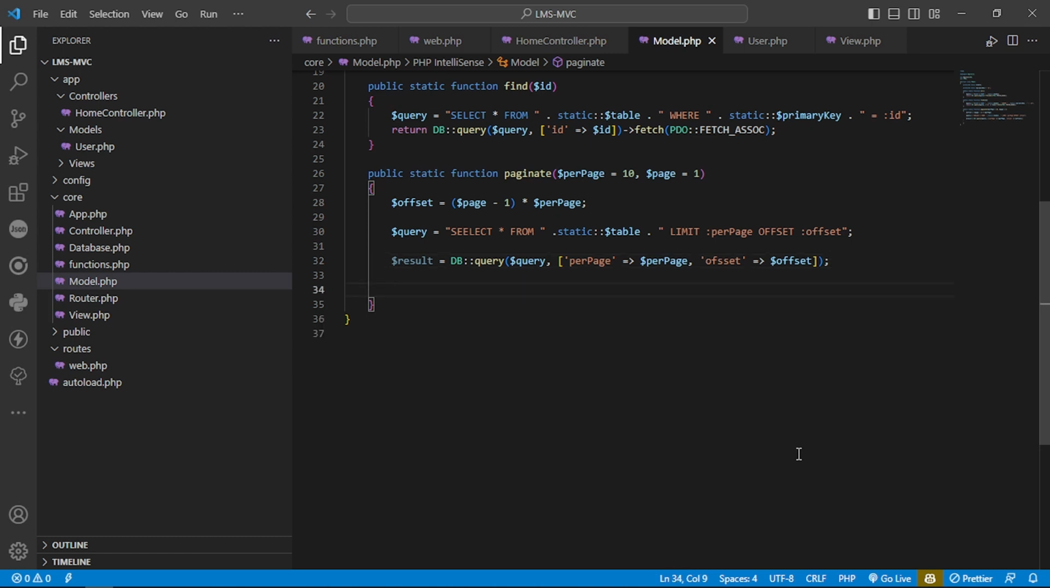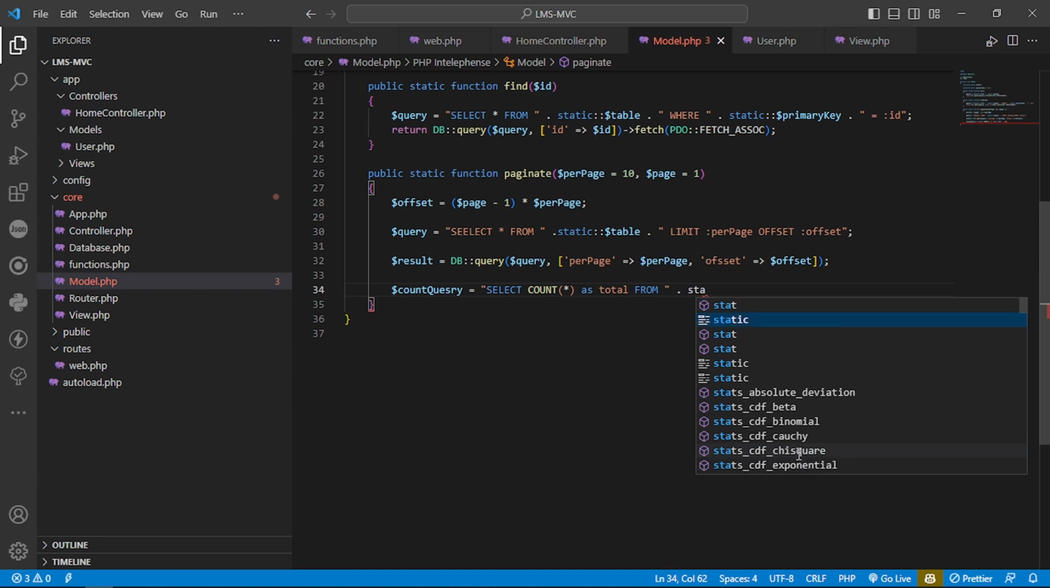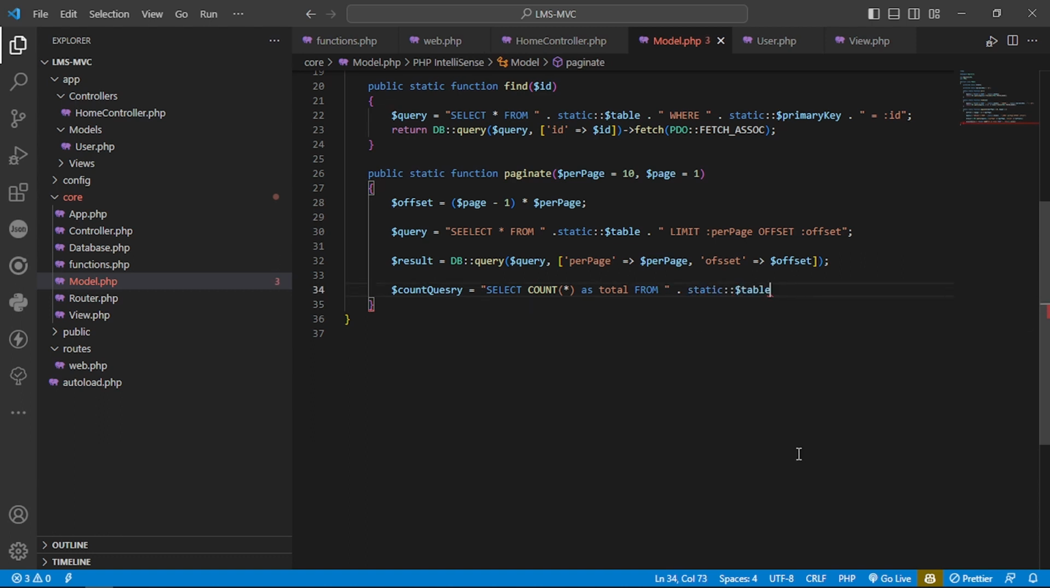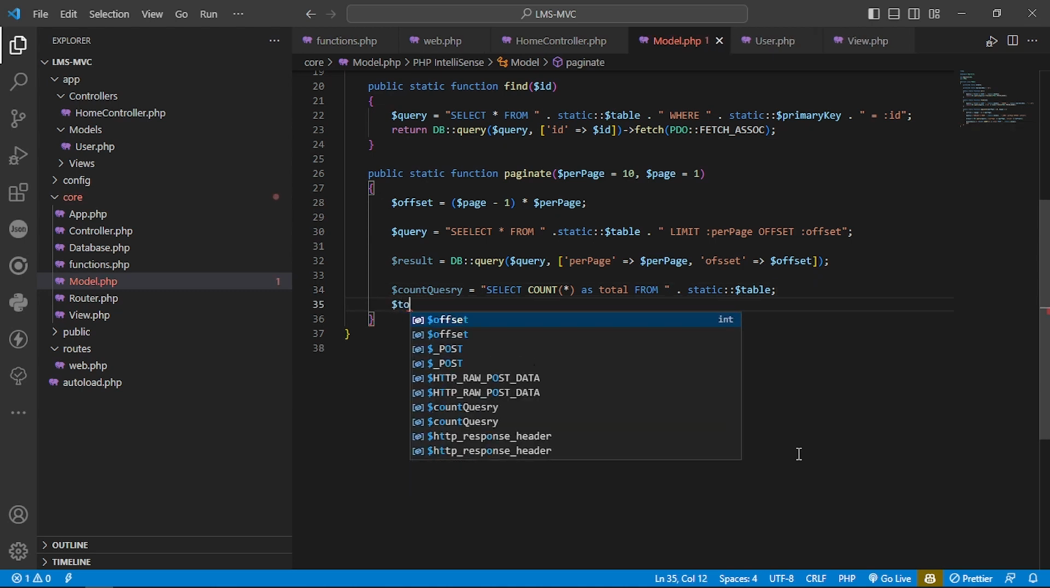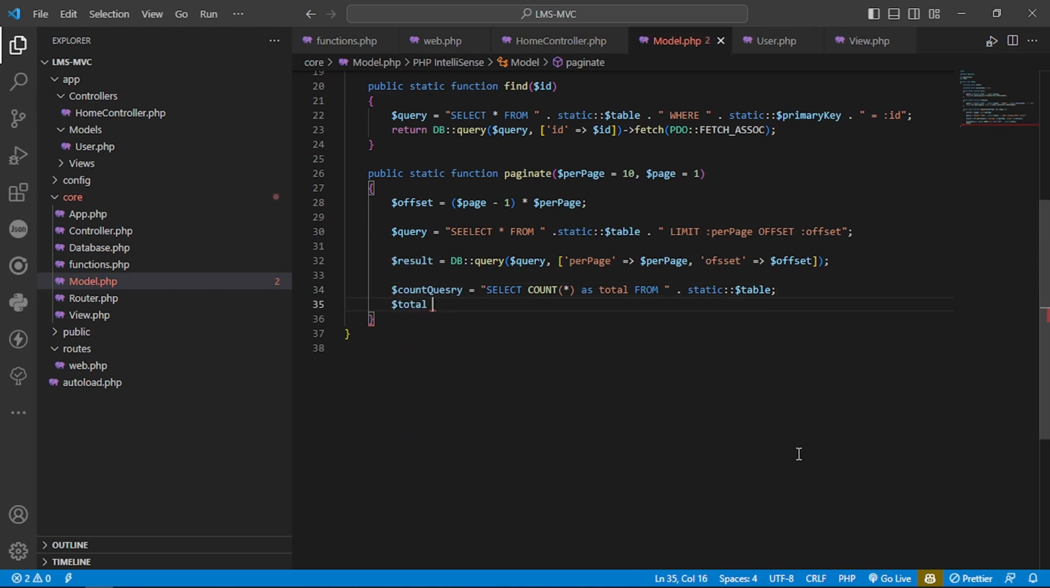We also need some other information, for example the count query to get all items, the total number of records. So we need a select count all as total from the static table, and the total will be db query, count query.